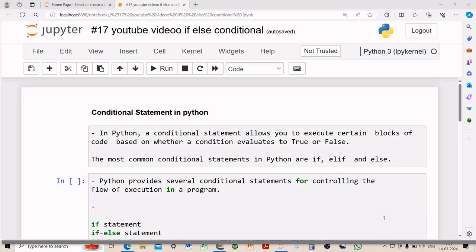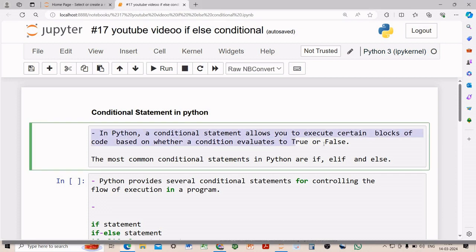So we are watching the Python for Data Science series, and in today's video we are going to see conditional statements in Python. So first, let's see what a conditional statement in Python is. In Python, a conditional statement allows us to execute a certain block of code based on whether a condition is true or false. So we can say it's a decision-making statement.